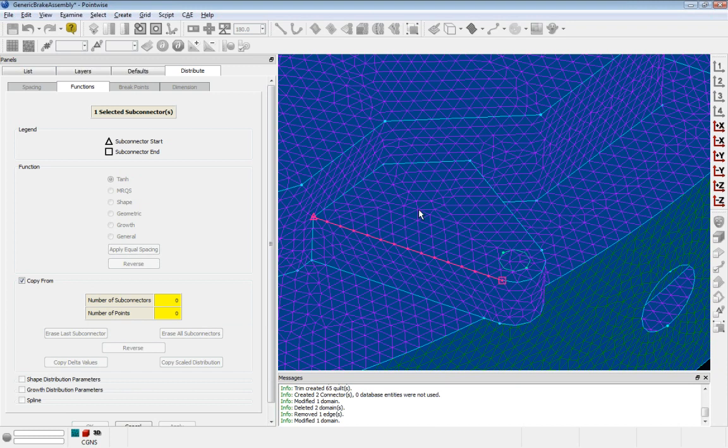So it highlights the connector that I went into the command with in pink. That's the connector that will take the new distribution. And it expects me to go ahead and select the connector or connectors that I want to copy a distribution from. So I'm going to select the connector opposite from it. And notice that it immediately highlights in yellow and also shows me a directional arrow.